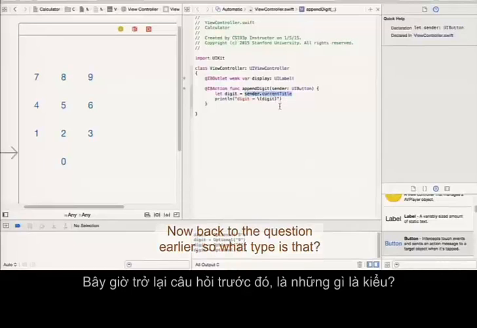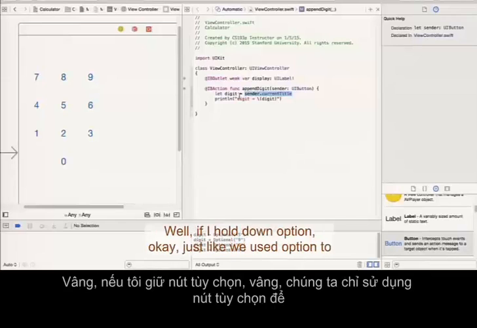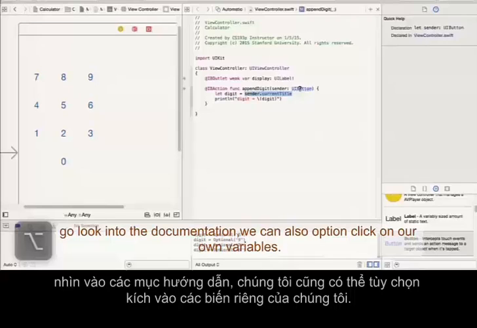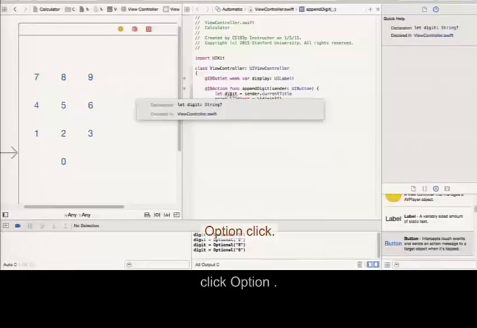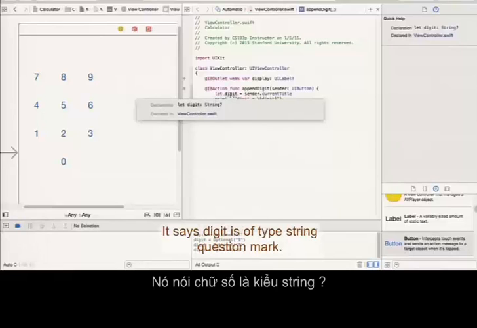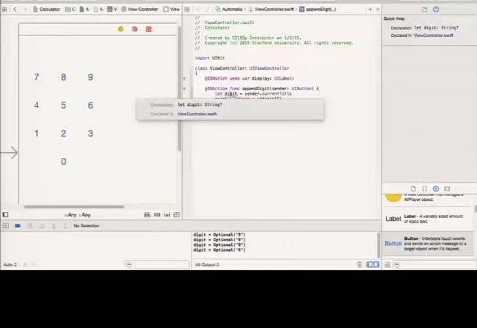Now, back to the question earlier, so what type is that? Well, if I hold down option, just like we used option to go look into the documentation, we can also option click on our own variables to see, are they constant, are they variables, and what type are they? So watch this. Option click, it says digit is of type string question mark. String question mark.